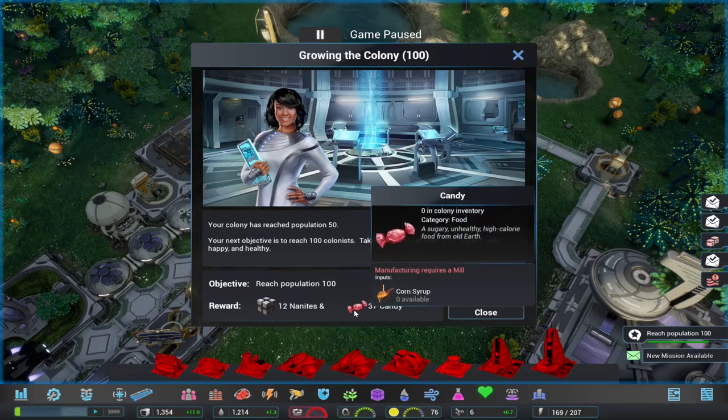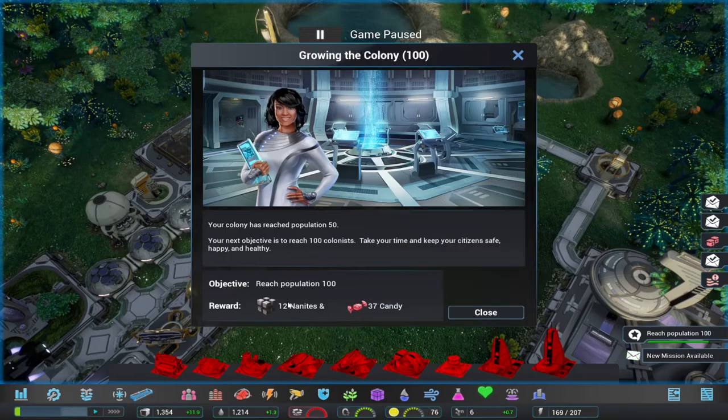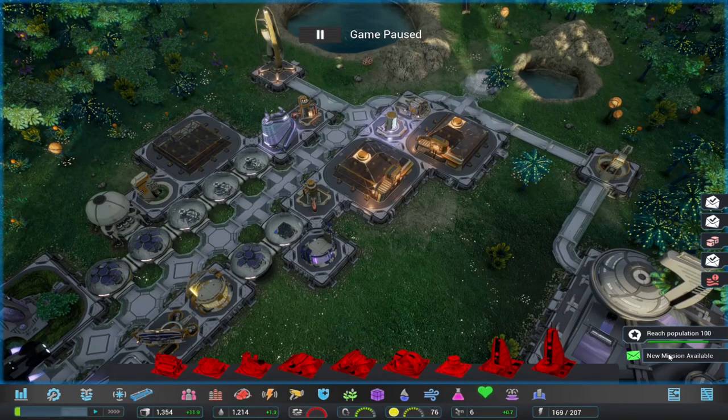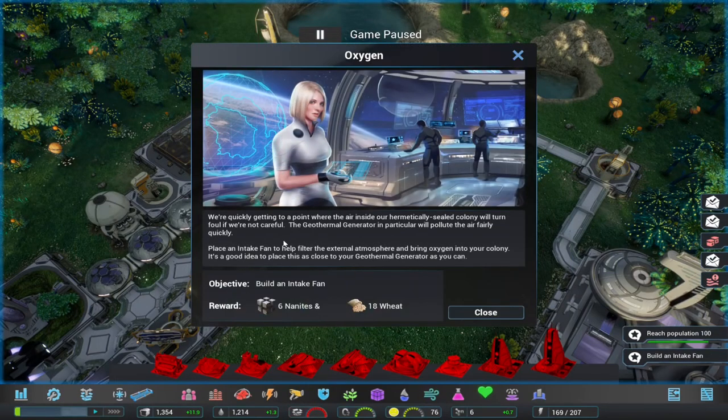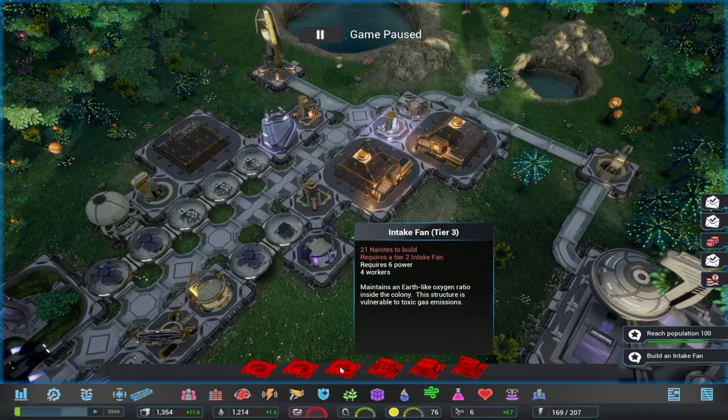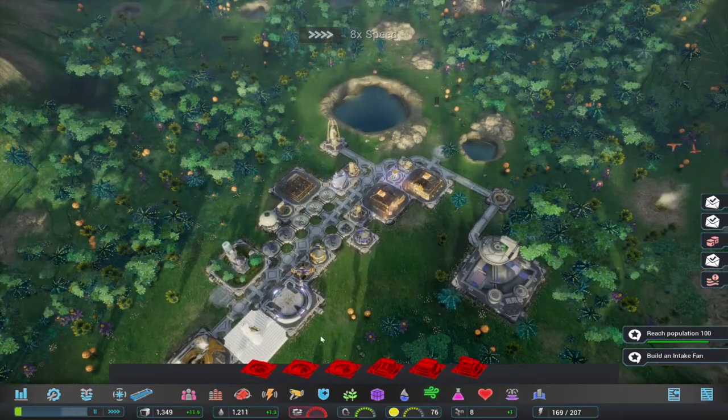Okay, so we did 37 candy. And that requires a mill to manufacture and corn syrup and 12 nanites. We have some thoughts on how to improve the air quality in your colony. Okay, so now I need to build an intake fan. And I like the nanites.